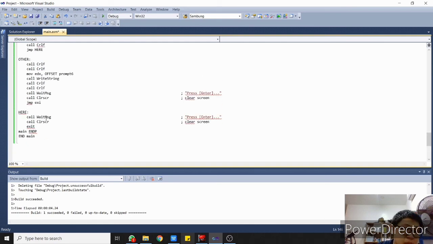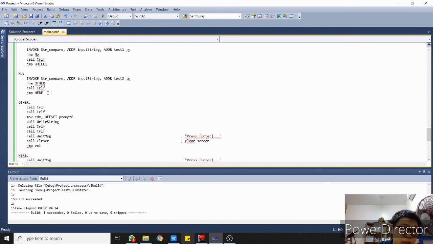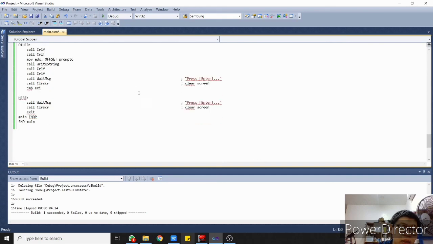Then here is when it is n. When it's n, we just call wait message, and then call clear screen, and then we exit. Yeah, I think that's all from me.